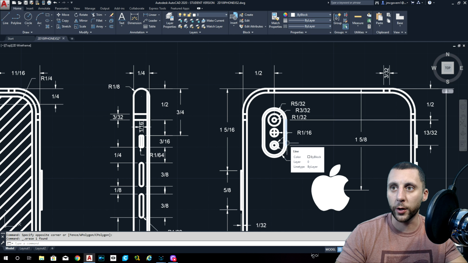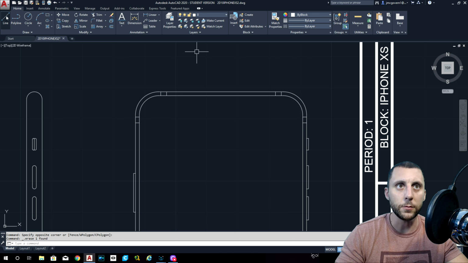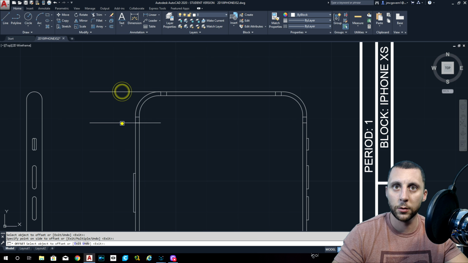And then from that point, we're going to build a box. We're going to do some offsets and some fillets. So let's find out where the circles are first. So 1/2 inch, 1/2 inch, 13/32. Okay, and this is on the back of the phone. So off of this, offset 1/2. That's going to be the middle of the top lens here.